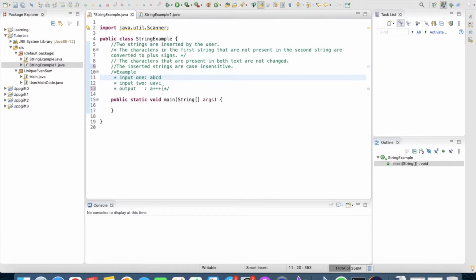of all the others, or all the other characters are changed to plus signs. And it should be the same in capital letters as well. Capital or small letters, both are the same. So this is the task that we have to perform with Java. I'm using Eclipse, and I have made a class by the name of Java Examples.